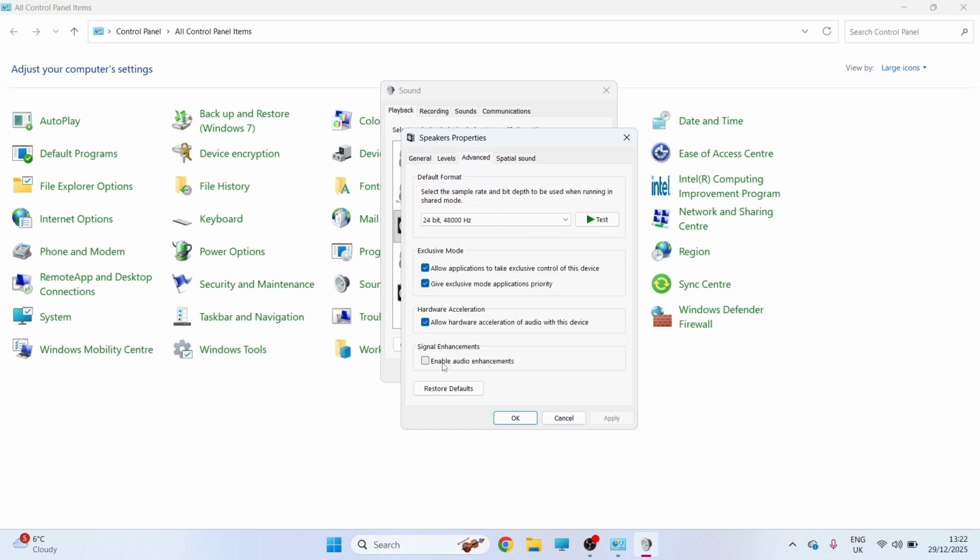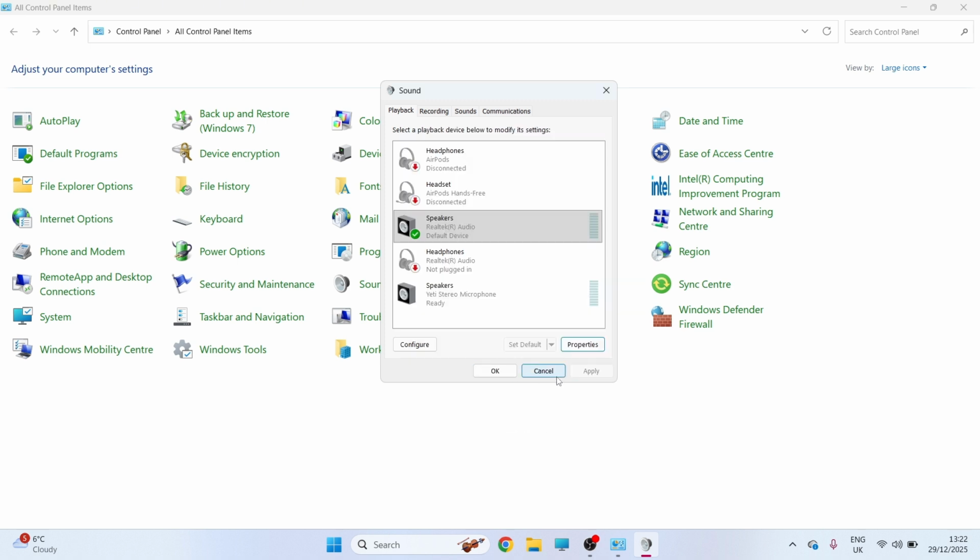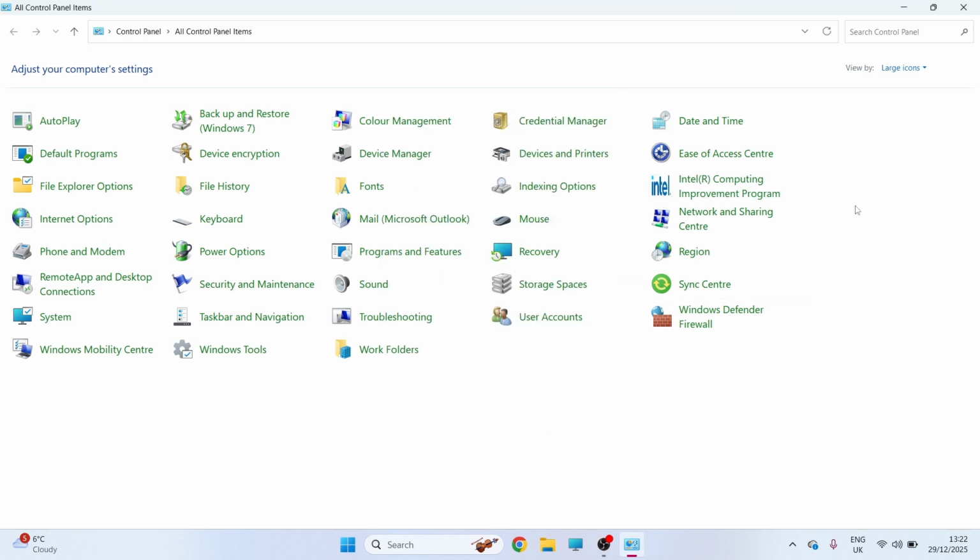And down at the bottom, you'll see Audio Enhancements. Now, if you already have this turned on, then try turning it off like you see here. But if you already have it turned off, then you can actually try turning it on and then pressing Apply and OK. You can then press OK and you can check to see if that solves the issue.